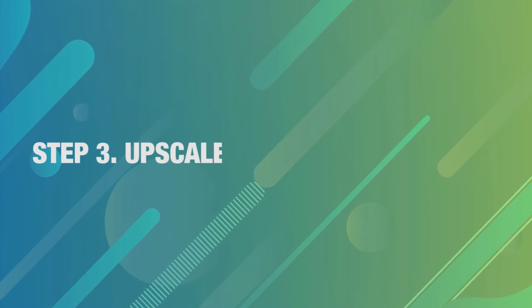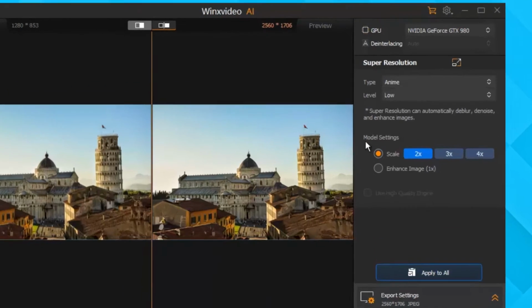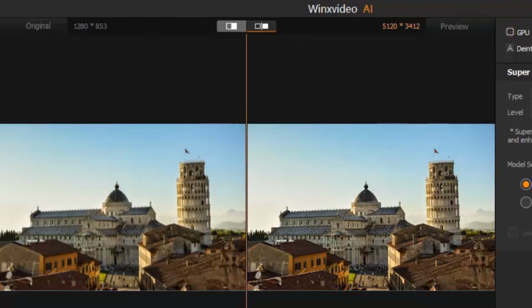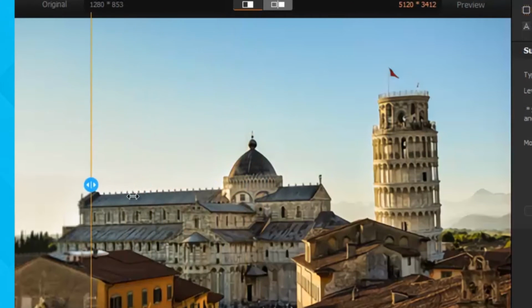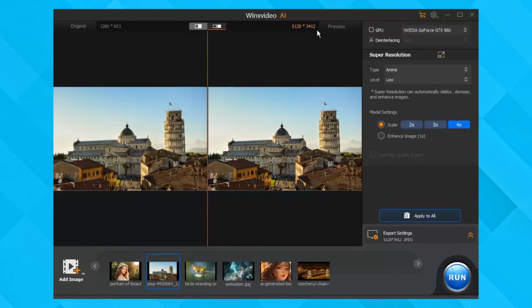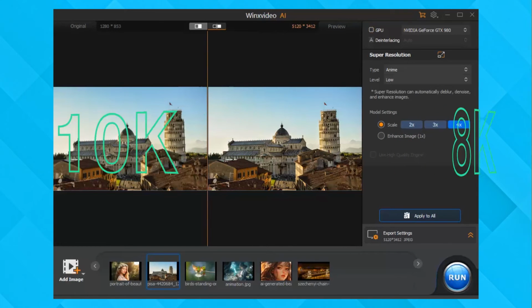Step 3. Upscale and enhance the image. There are two models available for you to choose under Model Settings. For a clear and distortion-free enlargement, select Scale and choose from 2x, 3x, or 4x. In the preview window, you can preview the effect of each option. If the 400% magnification still doesn't reach your desired size, you can export the image and repeat the operation. Winxvideo AI allows you to enlarge images up to breathtaking 4K, 8K, and even 10K.